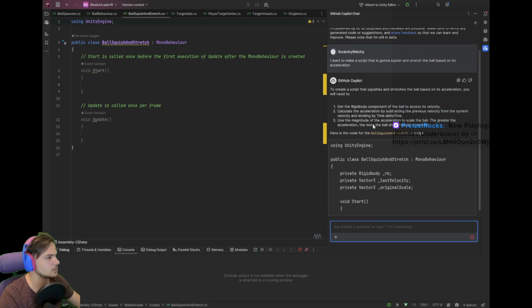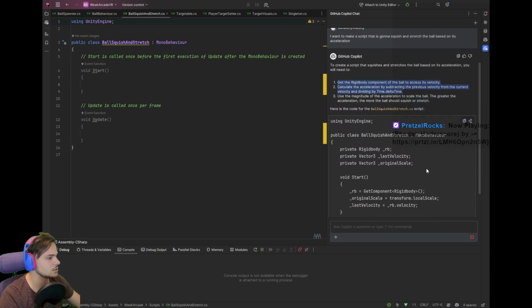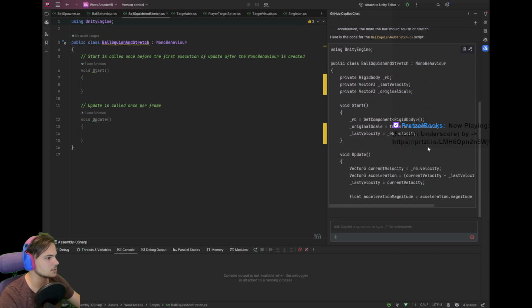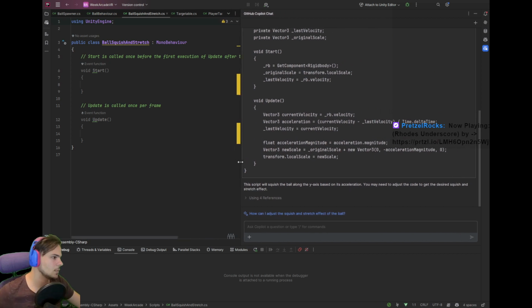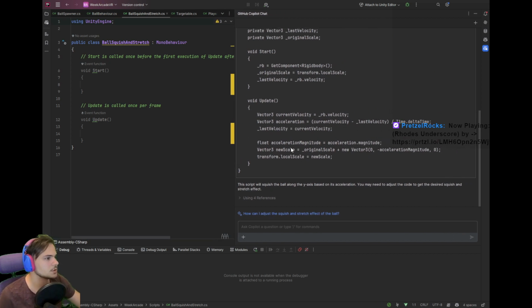I mean, we don't need to do this because we can just directly access the acceleration. So what does it suggest? We have the magnitude. New scale, we just take original scale. I don't like this. It doesn't seem right.